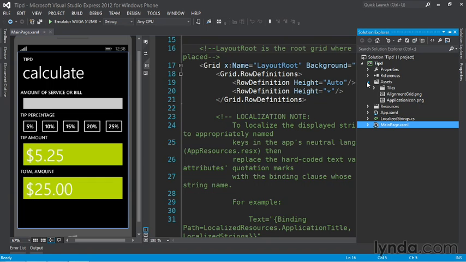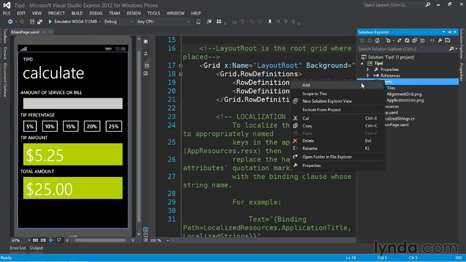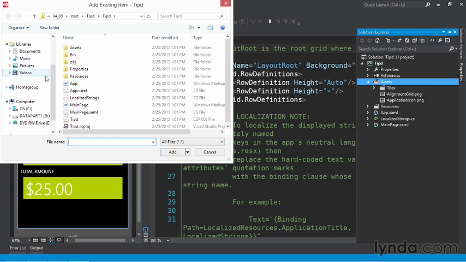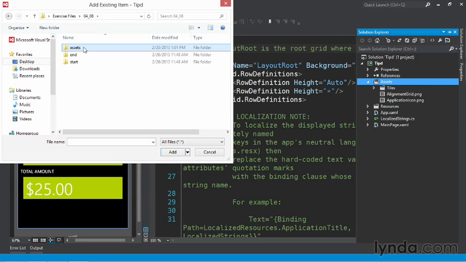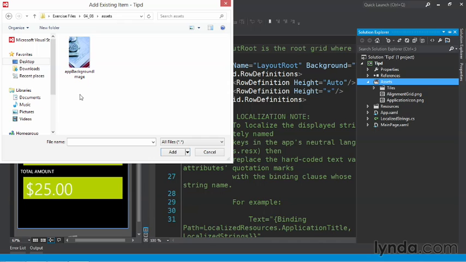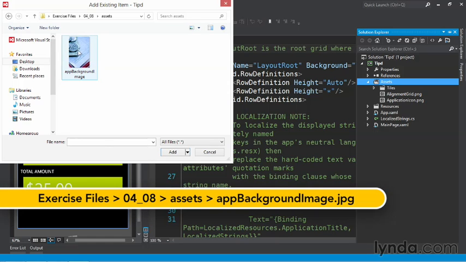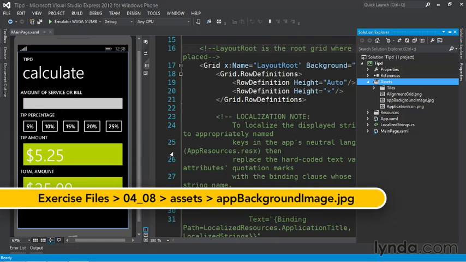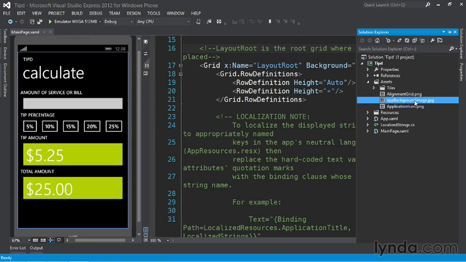In order to work with an image in our project, it needs to be added. We can do that here in the Solution Explorer. We're going to right-click the Assets folder, select Add, Existing Item. From here, navigate to where you saved the exercise files. You'll see a folder called Assets. There's a JPEG image in here called App Background Image. Select it and click Add. You'll see that the image is added to the folder in the Solution Explorer. Now that it is added, we can start working with it and add it to our layout.